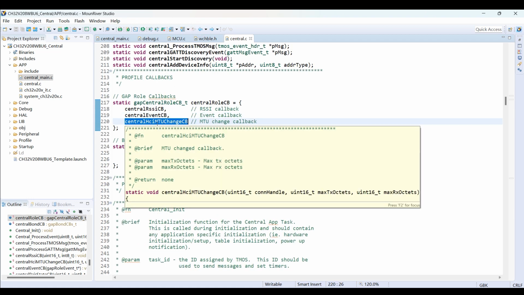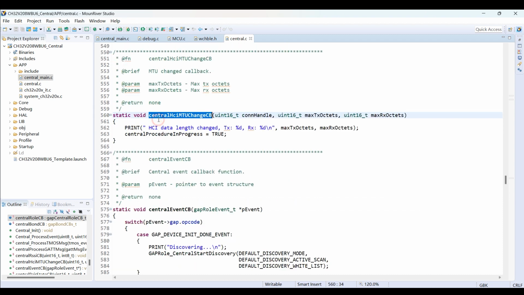One is the M2 update callback. This callback is called when the M2 of the communication between the central and the peripheral changes. Next, we download the program to the development board of CH32V208. Through the information printed by the serial port, we can see the running process of the central.